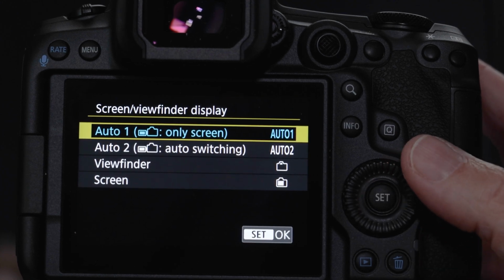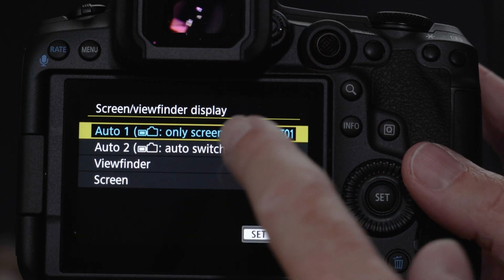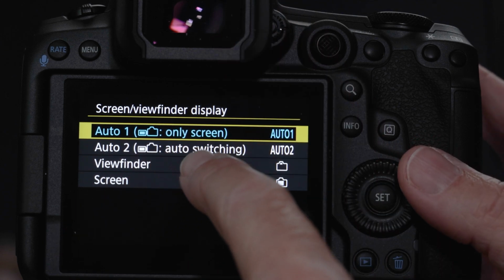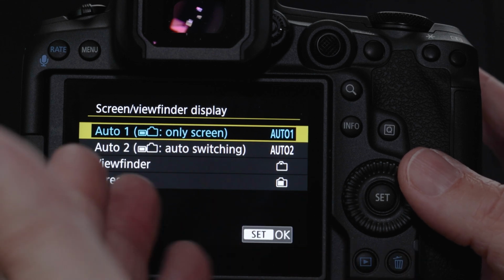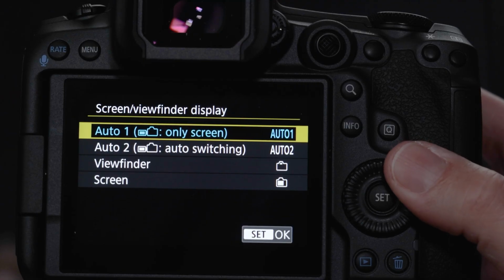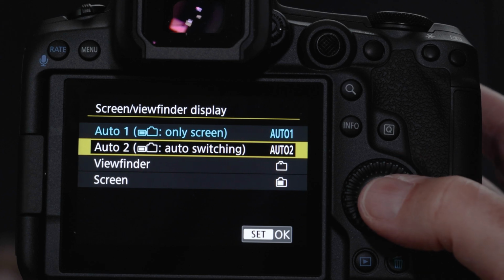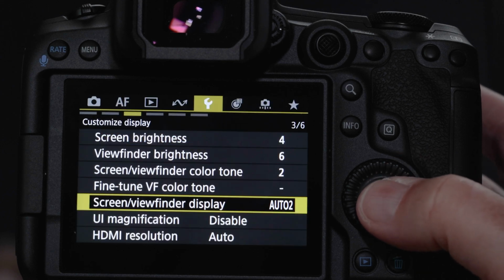If it's set on 1 and you look in here, for whatever reason it's not, it has to be set on 2 so it auto switches. So you might be looking out here at your settings, and when you go to look in here, it's off. It's only the screen. I don't know why this is default set like that, but that'll drive you insane. So set that to auto 2, and now it'll work just fine.